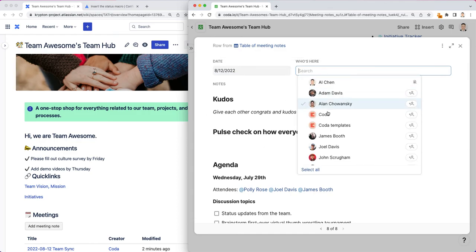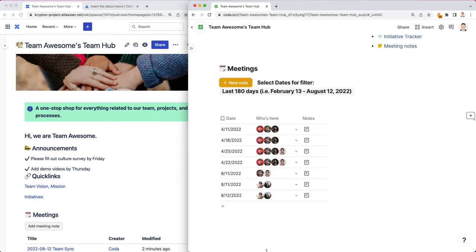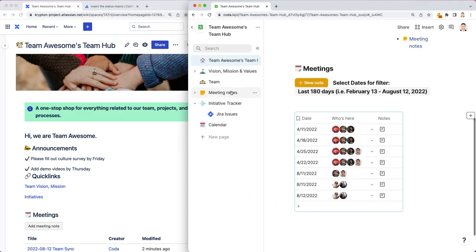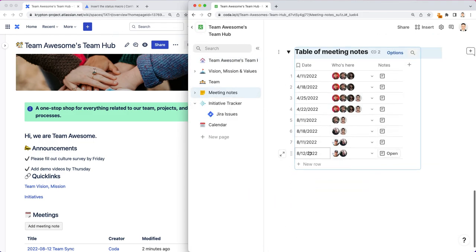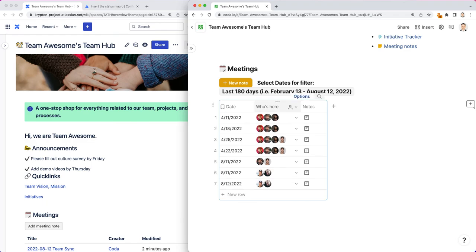I can select who's here and then start typing in my meeting notes right here, close out, and if I go back to my main meeting log, this gets added as a new meeting note right here. So now we have our meeting log for quickly seeing all our meeting notes and decisions that were made.